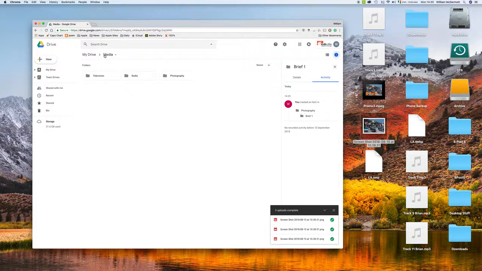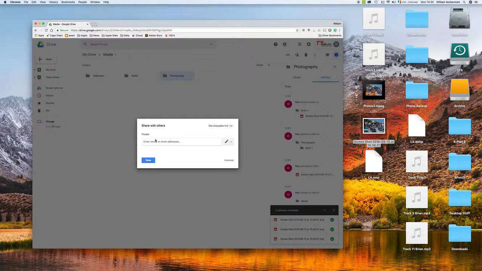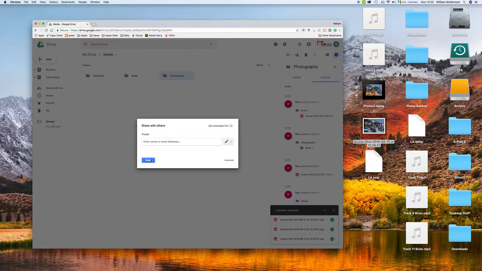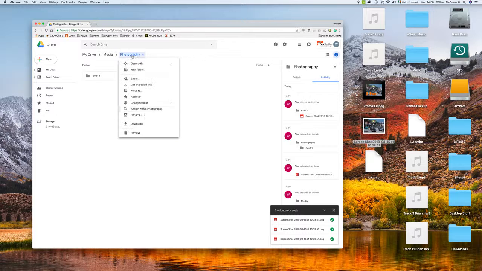But the reason I'm showing you this is, let's say if you're a photography student, you might want to share this folder with, let's say, Michael Bourne. Here's Michael, and I'm going to let him edit that, and then I'm going to send it to him. So let's say I've sent that folder to Michael. Now I've shared this photography folder, but I haven't shared brief 1, but that doesn't matter. As long as photography is shared with him, then anything inside it he can access.